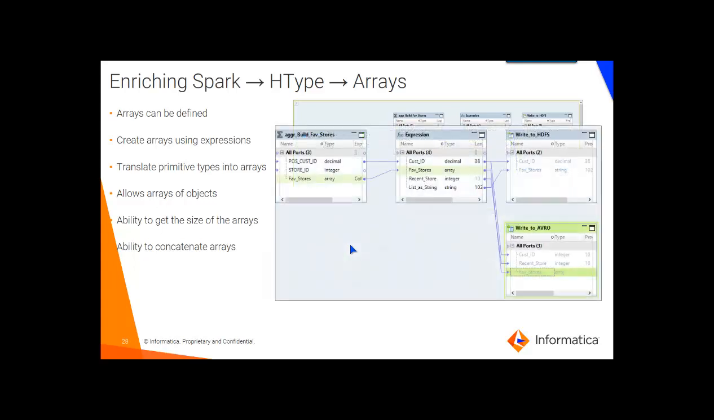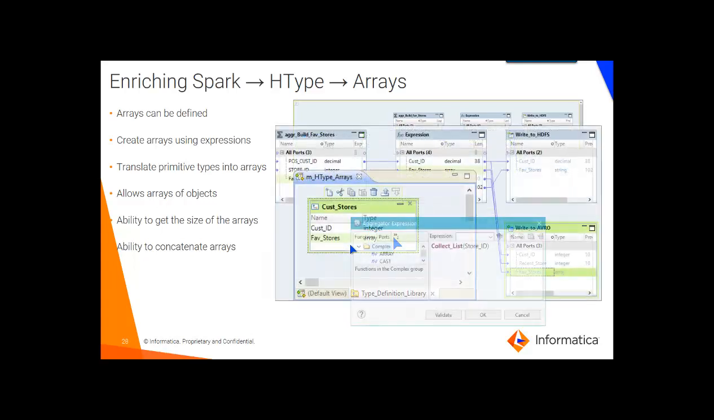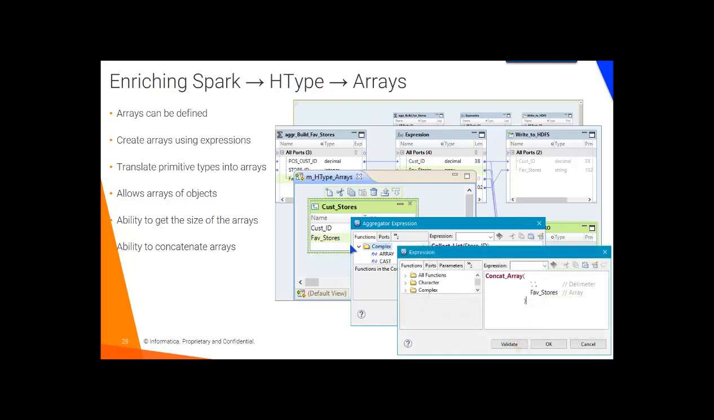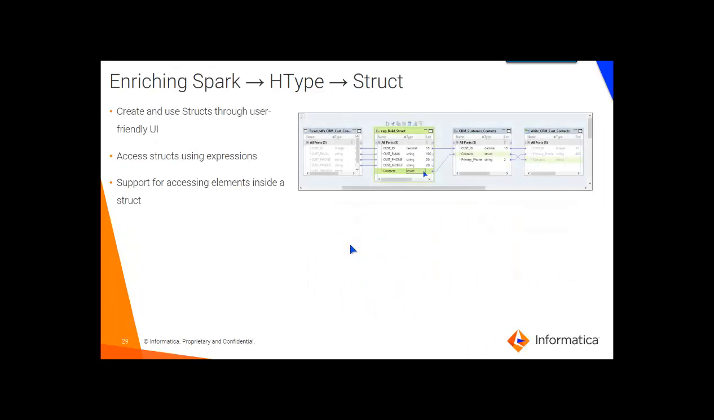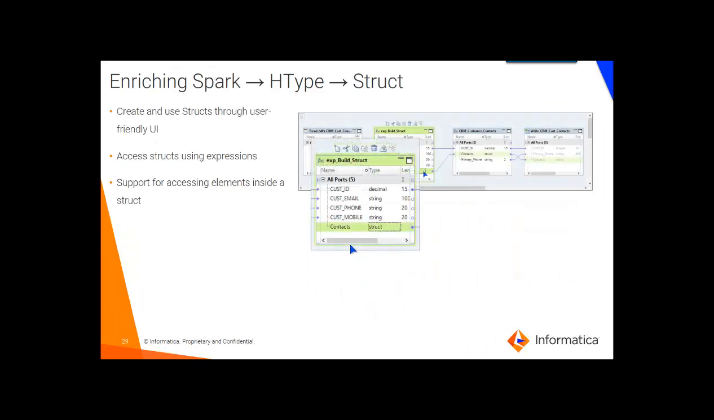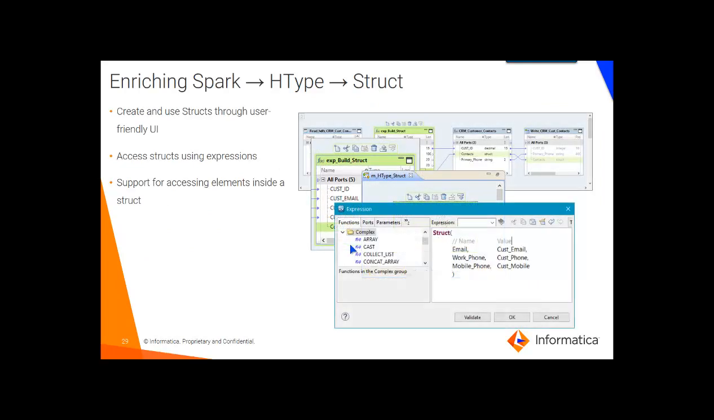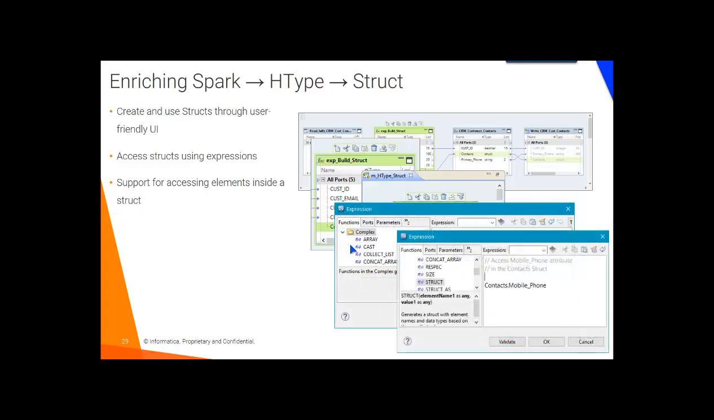For example, we are adding a hierarchical type functionality to the Spark. So with this functionality, now you can integrate and work with arrays, structures, and maps inside your Informatica BDM mappings with just a few clicks and few expressions. So similar to arrays, you can also integrate with structures, and as you can see on the screen, it's all just a few clicks to be able to interact with these data types, extract elements out of these hierarchical or complex types, or to build them and to use them again.